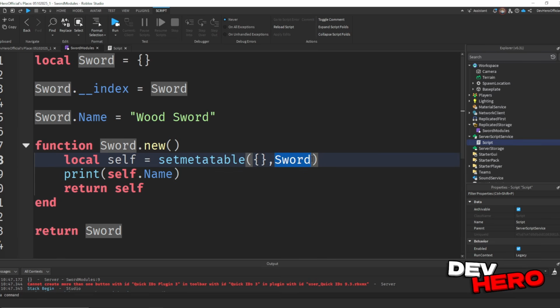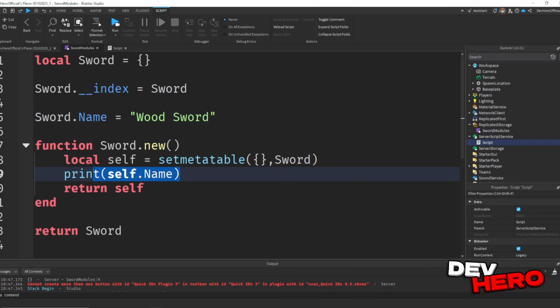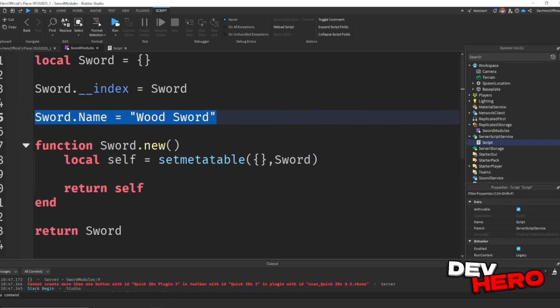So now let's check our metatable. Have we set an index? Well, we sure have. What is that index? It is sword. So now let's go ahead and look inside of the sword table to see if .name exists. And look at that, sword.name does exist. So we're going to be able to access sword.name even under this self table. So that's how we're able to get self.name. Hopefully that's making sense so far.